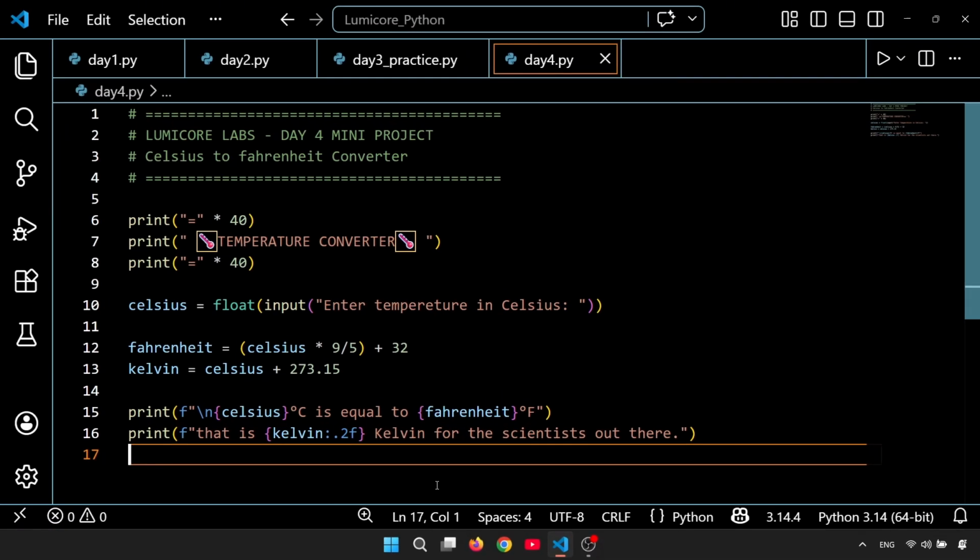Day 4 complete. You now understand the 4 fundamental data types and how to convert between them. Next time is practice day. You'll solve data type challenges on your own.